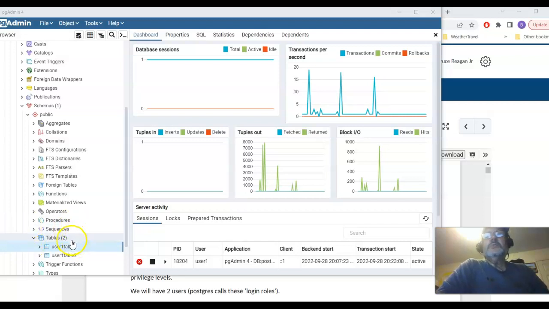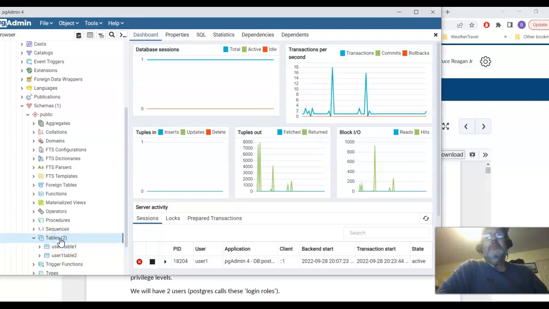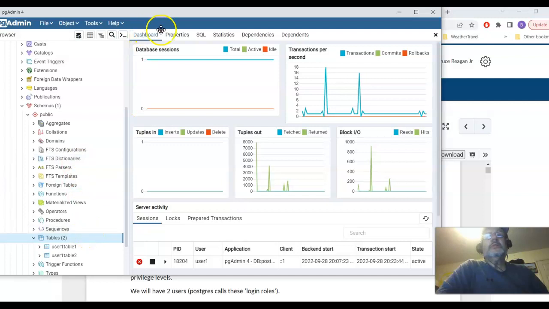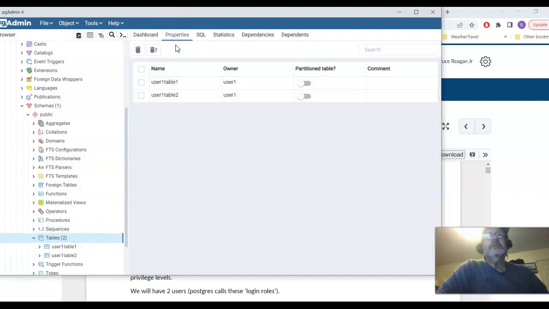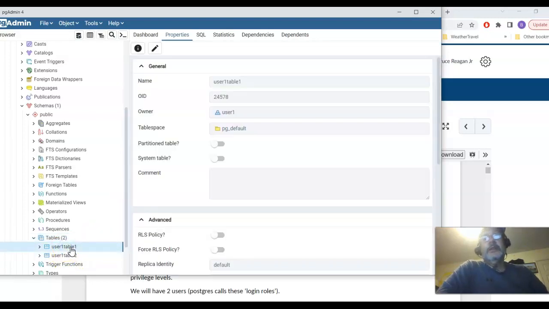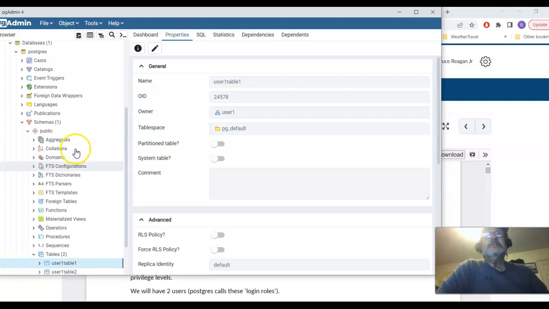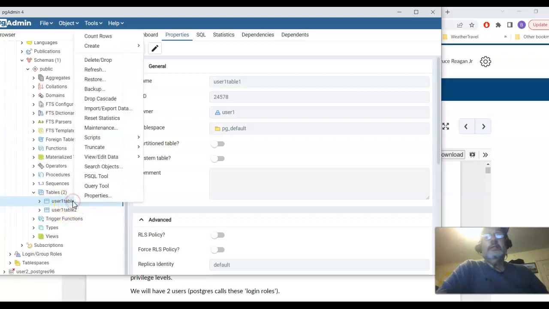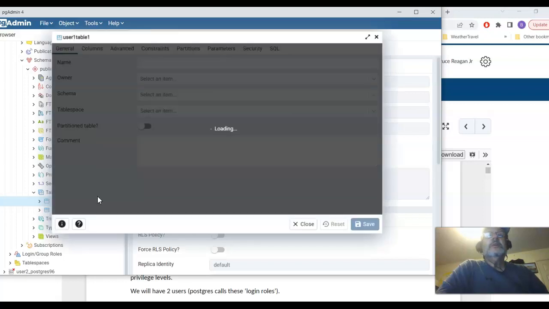Okay, so user one has created some tables. If we come up here to tables and click on properties, you can see that user one table two are both owned by user one. Now if I click on user one table one, remember, we've got to remember who you are, user one, and click on properties.